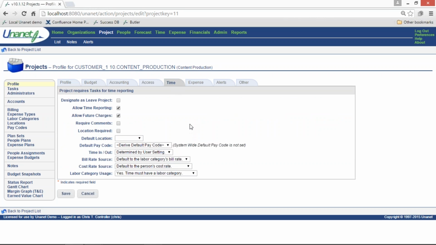So moving on to the Time tab, there really are some key things I wanted to point out to you for specific rules related to the project. Allowing future charges is the ability to designate if you want to charge time in the future. If you have a requirement to be DCAA compliant, you would want to uncheck allow future charges. The allow time reporting option simply allows users to charge time in a timesheet for this particular project.